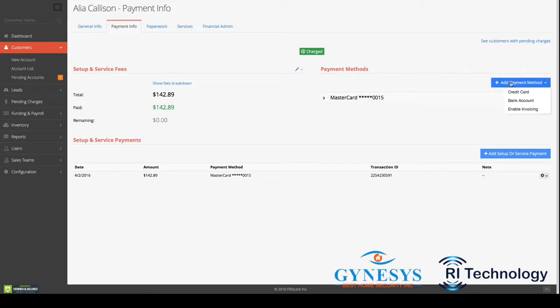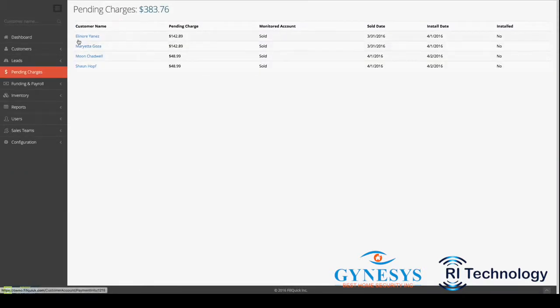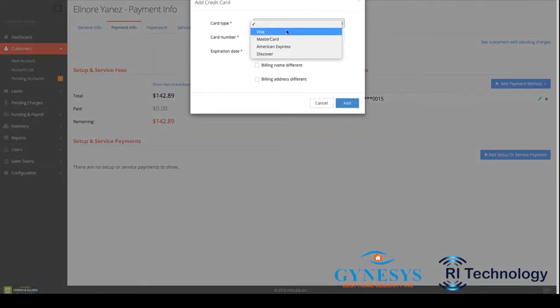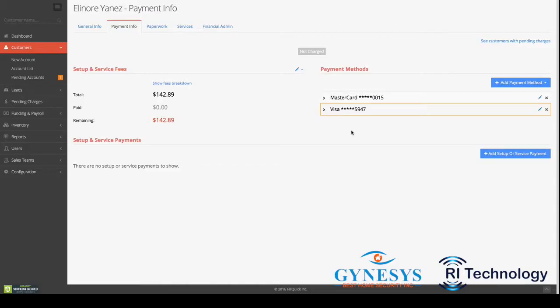So I want to show you one thing with, let's just say, another customer. You go into here, and this customer called in and said, I want to add a Visa on file. You can click on credit card, go in over here, choose a Visa, and perhaps you want to write in the brand new Visa card number, and you want the expiration date as 17. If they have any billing name that's different, any billing address that's different, you could do that. You can add this credit card on file.